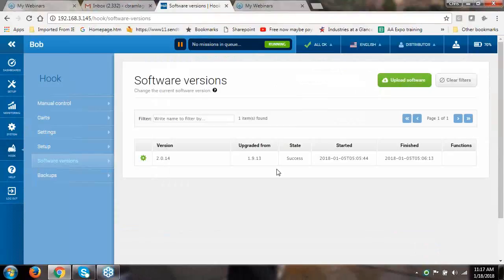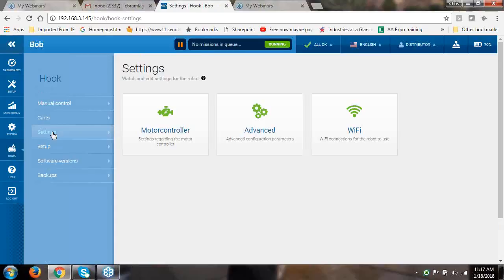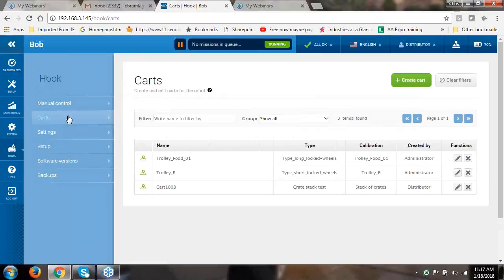And you can also revert back to previous versions by just grabbing a hold of one that is your past version. I recently brought this one up to 2.0.14, and so you see it came from 1.9.13. I've got the ability to revert if I'd like. Go into settings. Again, these are all the hook. Cart types. Let's go into system for a second.